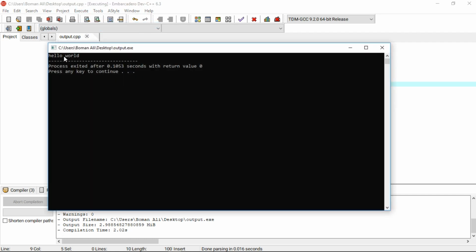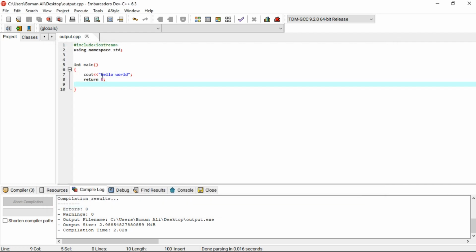So here is hello world. See, it is just at the edge of the output screen. We don't want this one, so we are going to give some space, new line or whatsoever we want. The first one is \n. \n means it will bring the output to the next line.